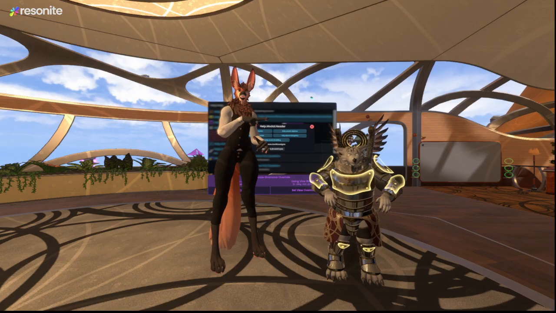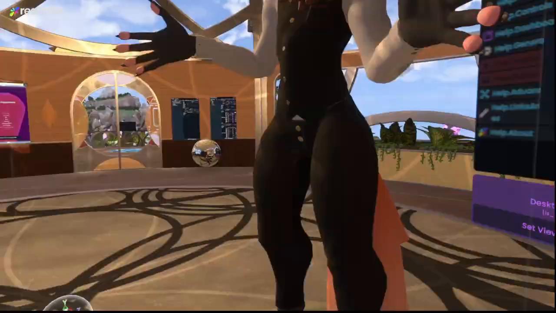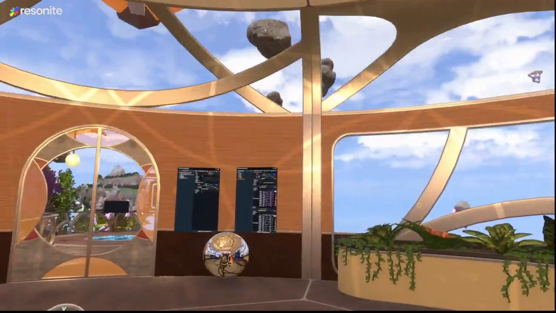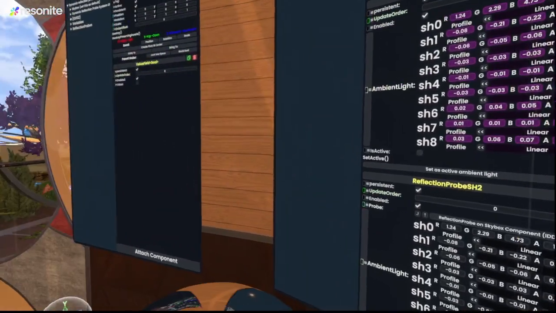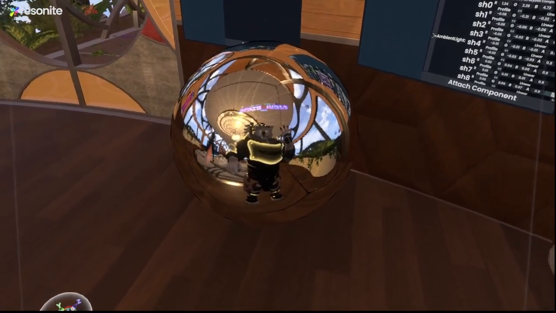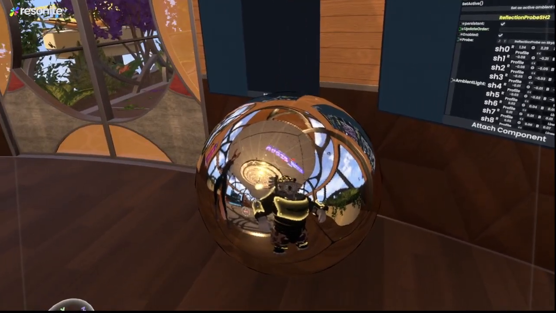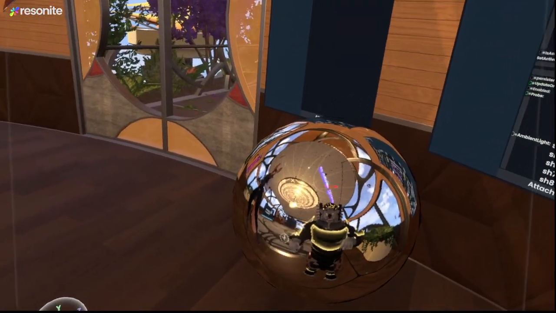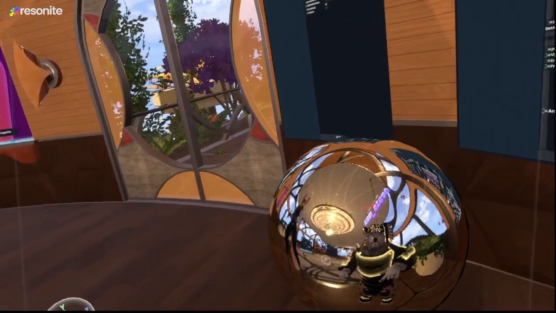It is hooked into the spherical harmonic lighting system as well, so it'll affect the ambient light of the world. So if you have shiny things or glowy things, those will illuminate the world around you. You can see what we're doing with this little reflection probe ball here and how it's getting the reflections.